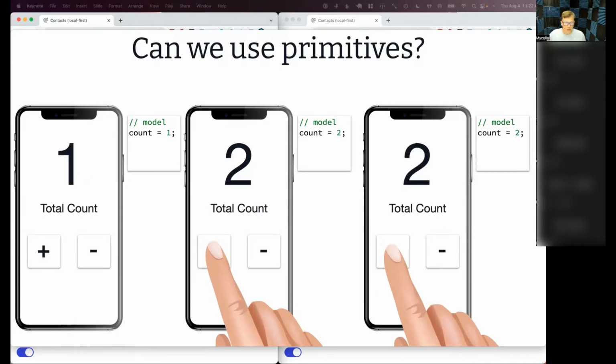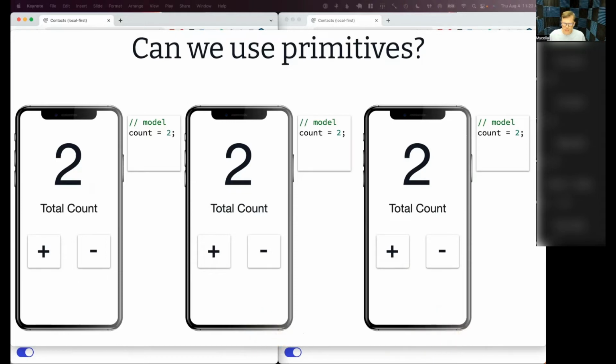Okay, so now the middle device replicates its count to the first device, and the 1 becomes 2. And then a moment later, the device on the right replicates its count, and the 2 becomes 2. Okay, that's not correct. We know the count should be 3, right? So this simple example demonstrates one of the reasons that primitive types won't work for local-first applications.